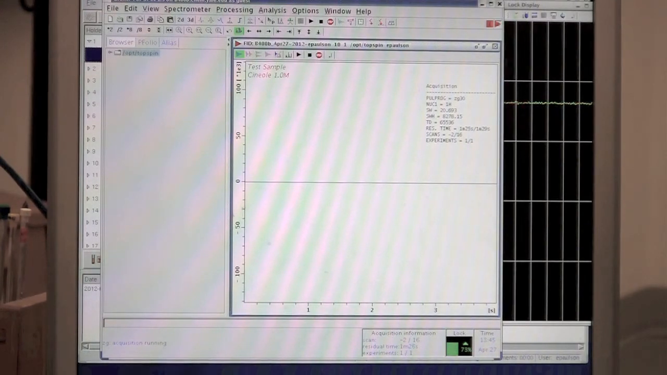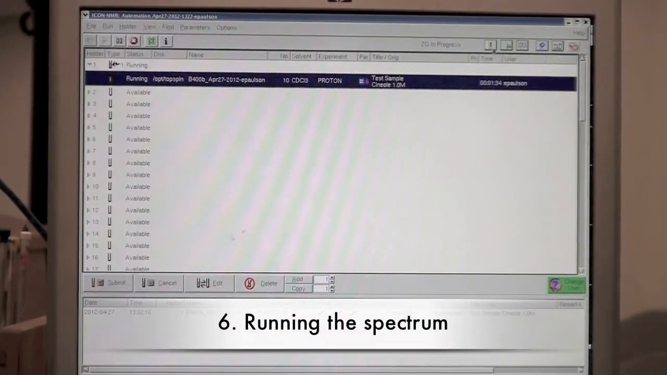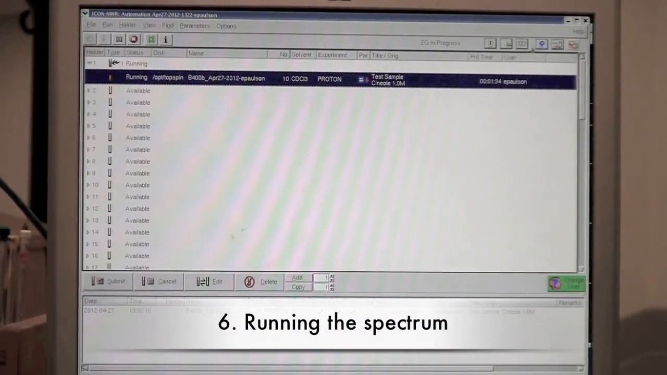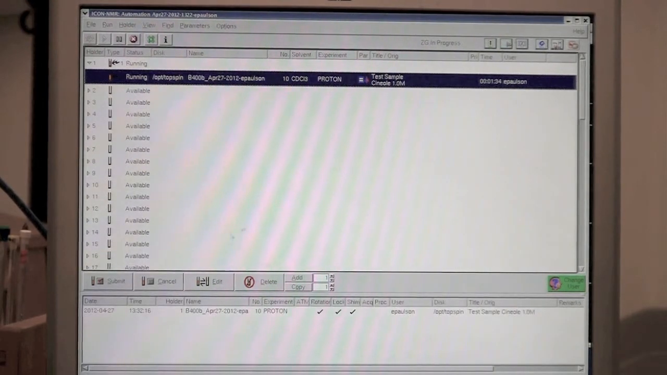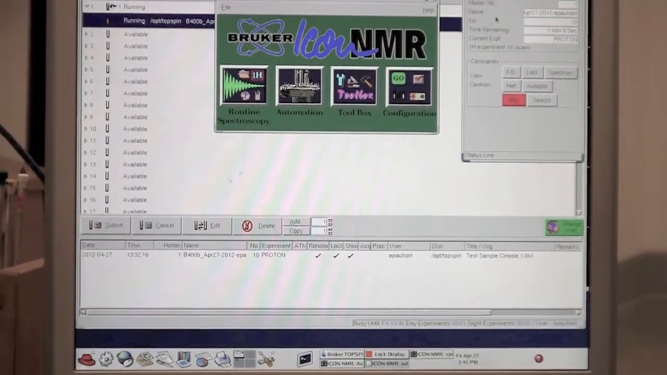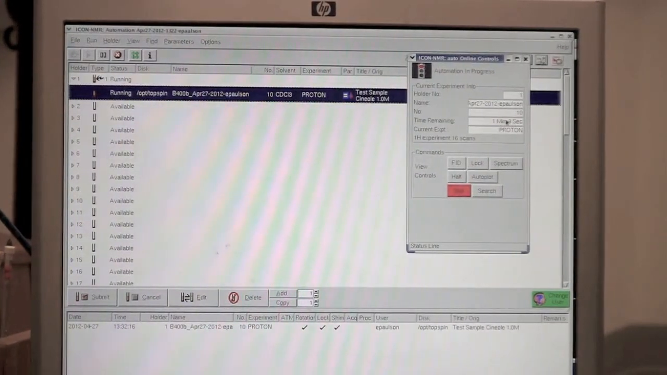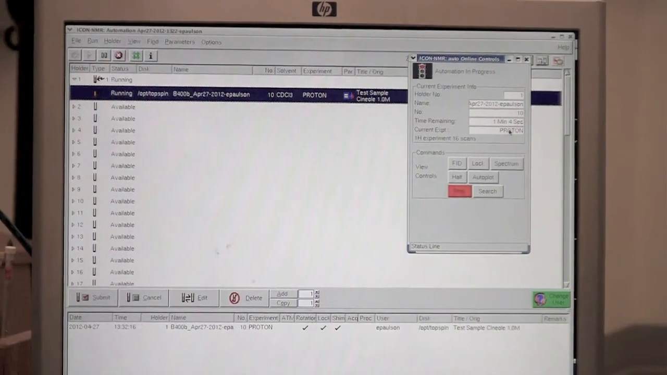Okay, so now if we go back to Icon NMR, we can see that we've already done setup, locking, shimming. It did receiver gain adjustment, and now it says ZG in progress. That means that it's actually running the spectrum. While that's happening, we can look at this other window here. This window indicates how much time is remaining in the spectrum.